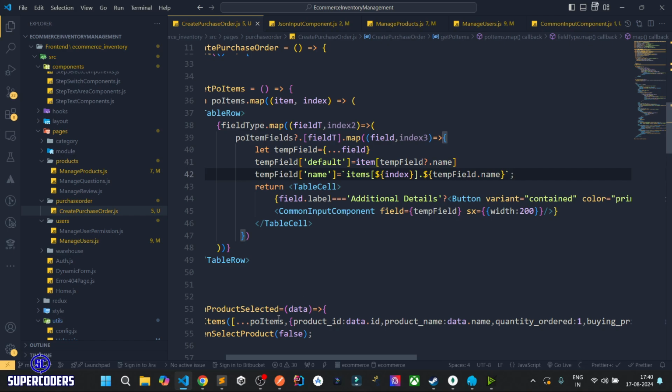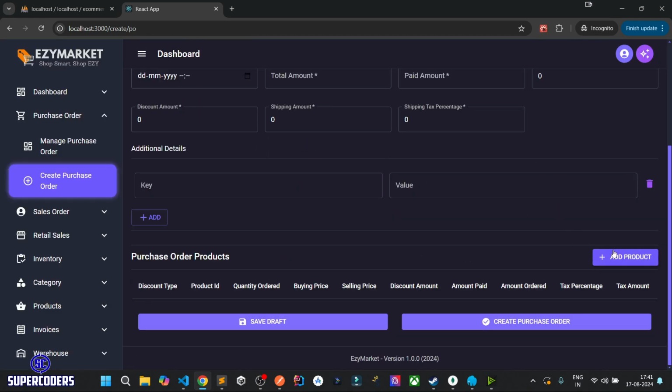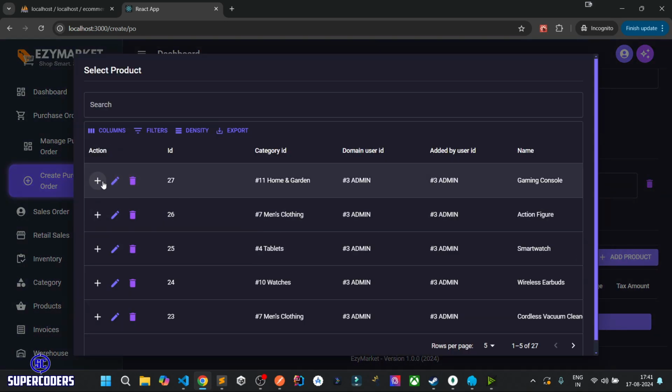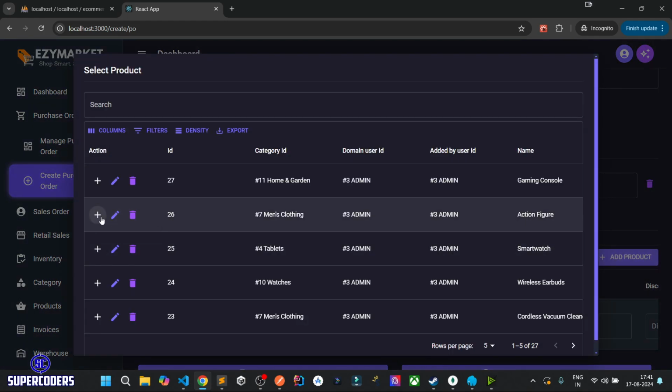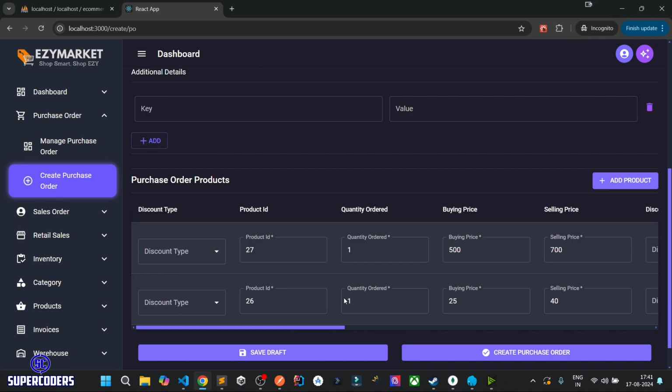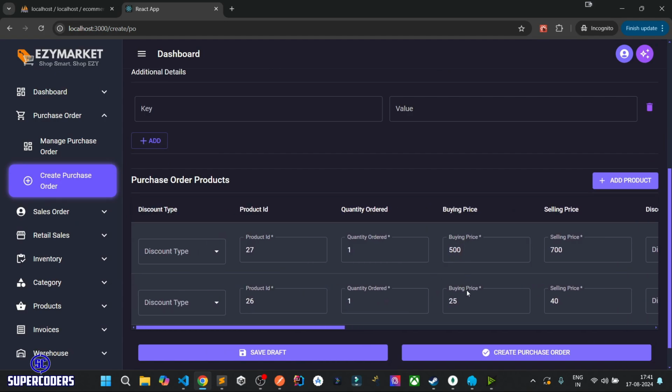Now save it back to Chrome, refresh page, and if I see again, click on add product, select this product, I can see it. Select the second product, I can see it. Both are showing different value. So previously the name is getting same, that's why we're getting the same value. Right now we differ the name.